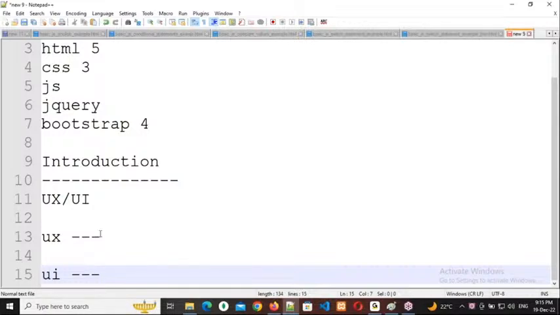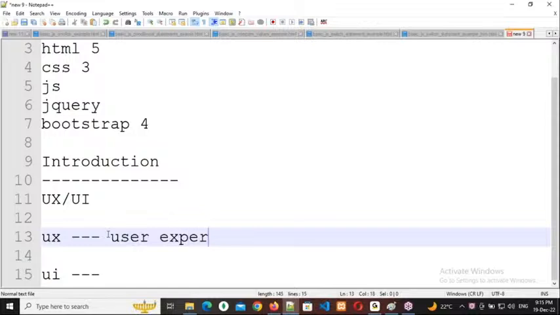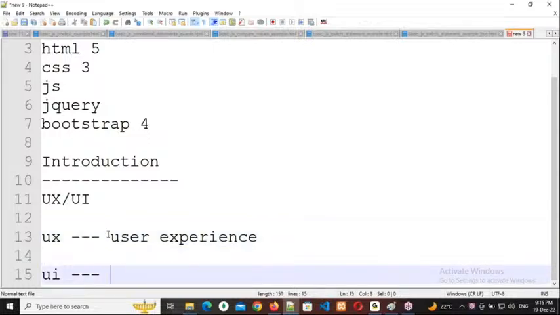Okay, Thiru, right. Now see here, UX stands for user experience. Yeah, perfect. User experience. Then UI stands for user interface. They both are different, they are not the same. But UI depends upon UX only.